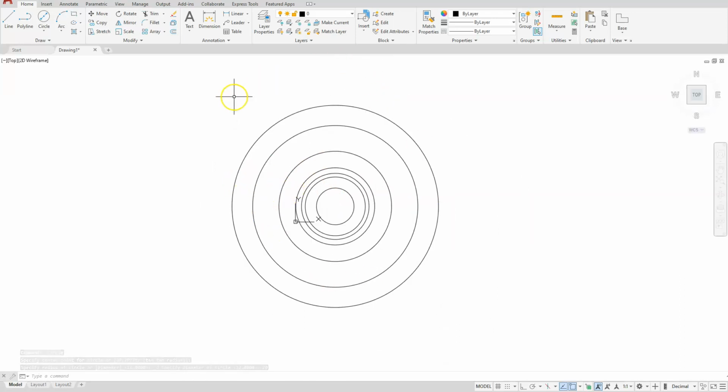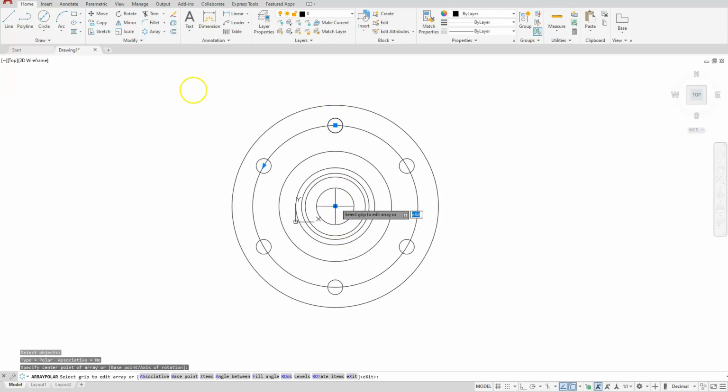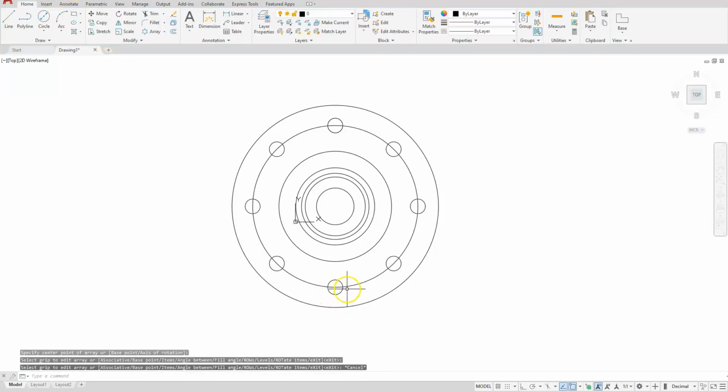Let's go ahead and create our pattern that's going around on the outside. So I'll create a circle at this quadrant, and the diameter of that circle is 8. Let's go ahead and use the polar array. Select our circle and then go to our center point, and we're going to go up to our ribbon and tell it that we have 8 items, and escape.